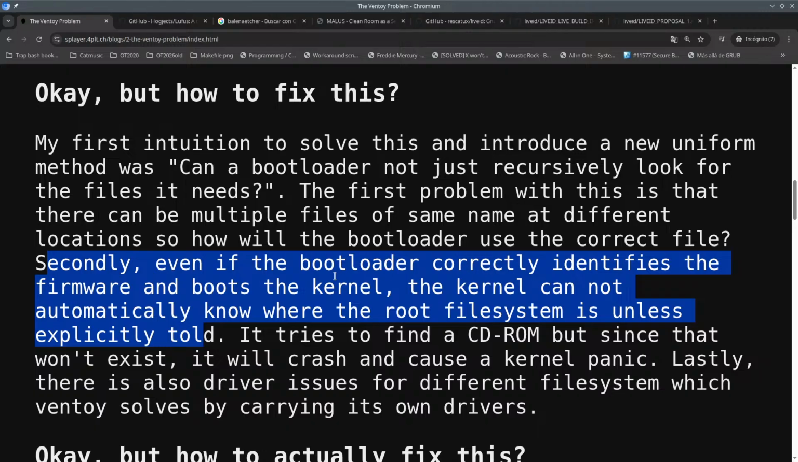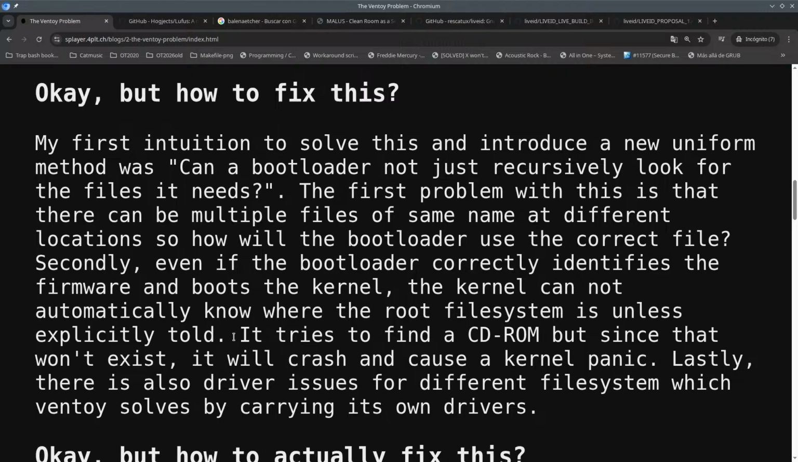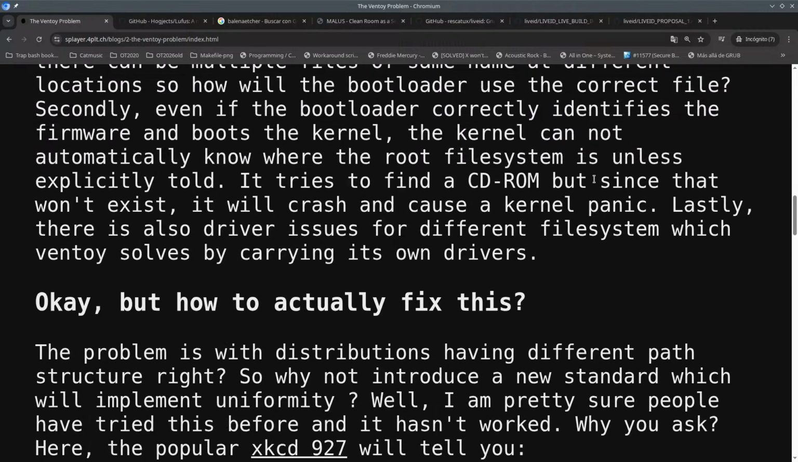Secondly, even if the bootloader currently identifies the firmware and boots, the kernel cannot automatically know where the root file system is unless explicitly told. Liveid tries to find a CD-ROM, but it won't exist. It would crash and cause a kernel panic. Lastly, there are also driver issues for different file systems, which Ventoy solves by carrying its own drivers. For the driver issues, I just use GRUB 2 and that's it. But it's true, Ventoy solves it by carrying its own drivers.